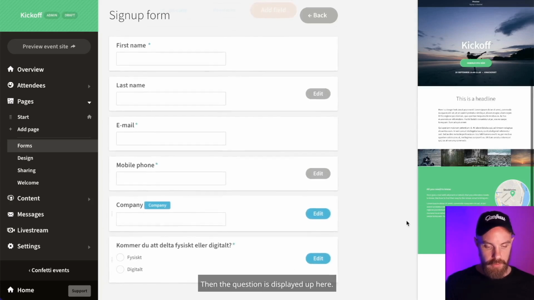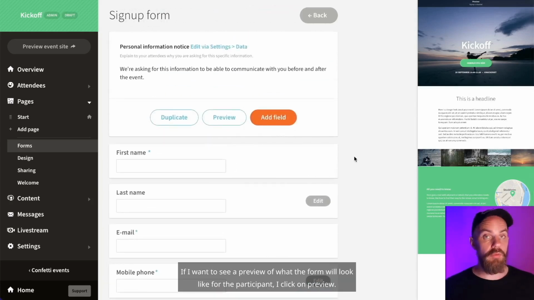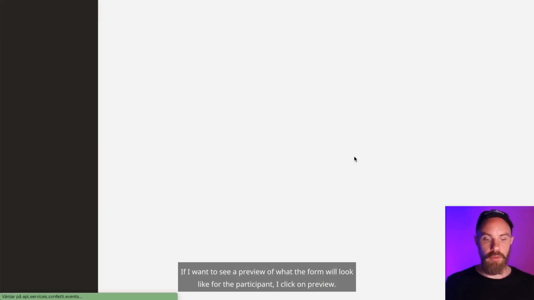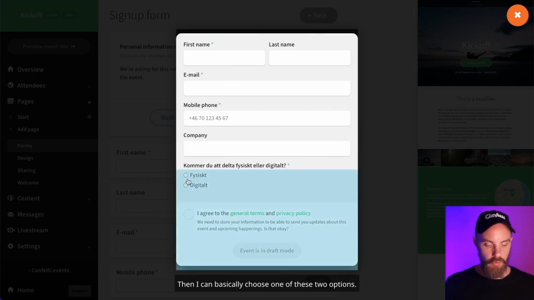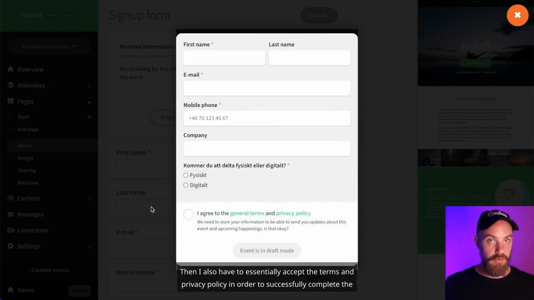Then the question is displayed up here. If I want to see a preview of what the form will look like for the participant, I click on Preview. Here we see all the questions, with the mandatory ones marked with a blue star. And the little question I added about participation, whether it's physical or digital, then I can basically choose one of these two options. Then I also have to accept the terms and privacy policy in order to successfully complete the registration process. And we'll get to how you can add your own terms and policy soon.